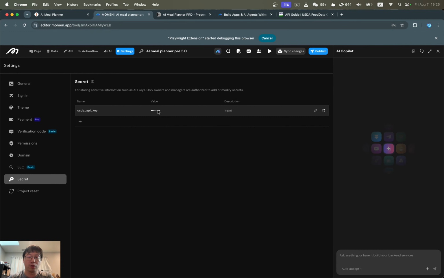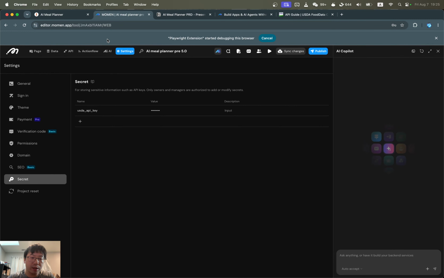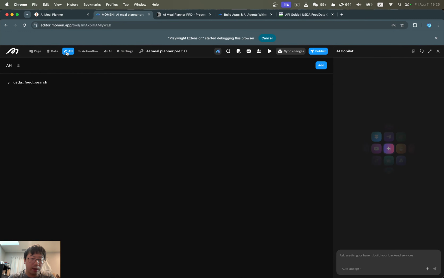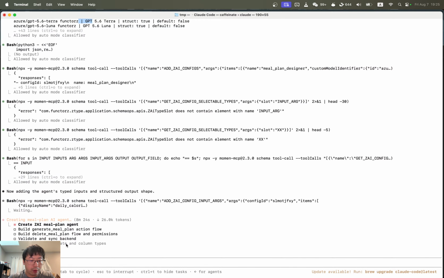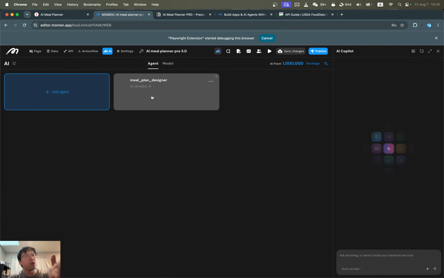It's a write-only thing. It's only readable during runtime, and editors won't be able to see this. You can only put in a new one, which if people get access to your Momen project, and you share this to an editor, they can mess your secrets up, but they can never see it. Okay, so this one is now done. The API is fully configured. It was doing the meal plan agent. So let's take a look. That is your meal plan agent.